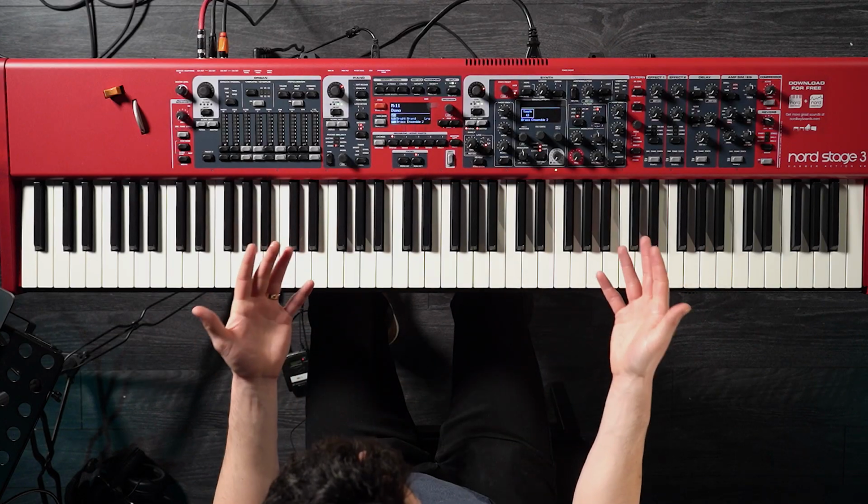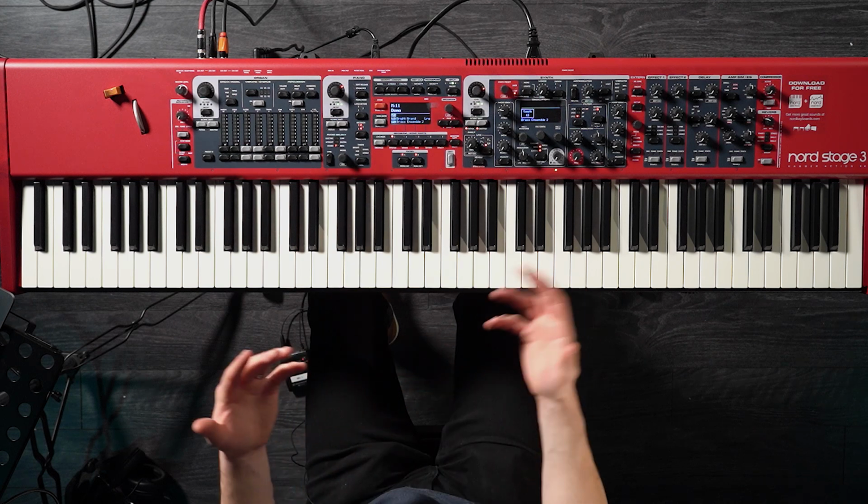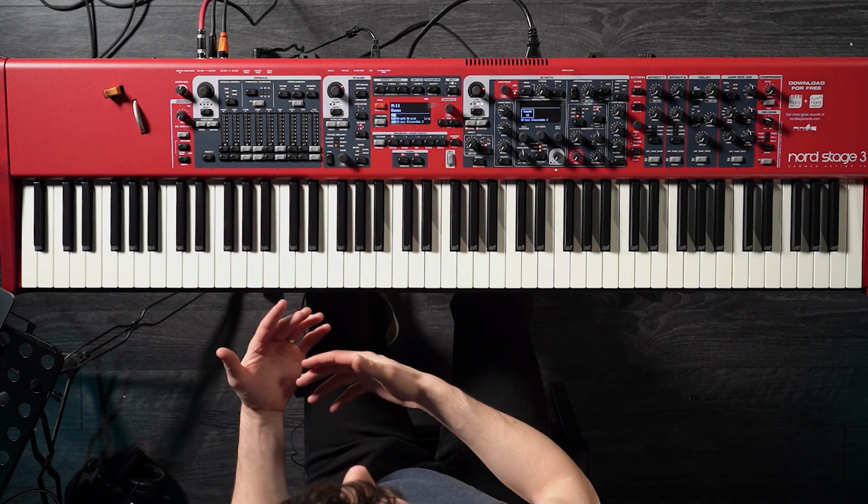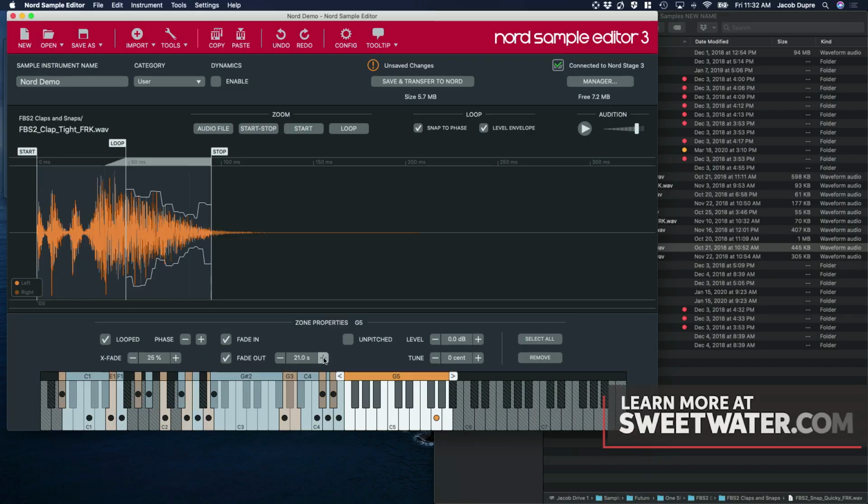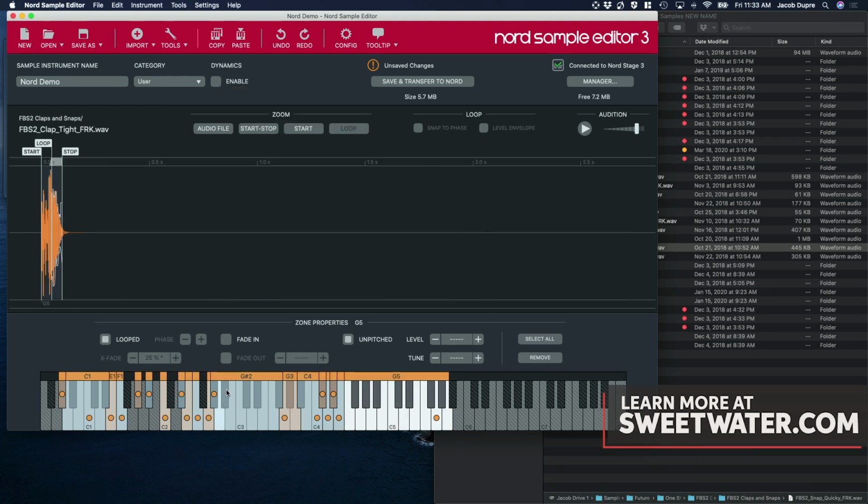I performed that track you just heard with the Nord Stage 3 right here and a sample instrument that I created using the Nord Sample Editor. The Sample Editor is a very simple but powerful program that works seamlessly with Nord keyboards. I'm excited to show it to you and show you how it works. Let's check it out.